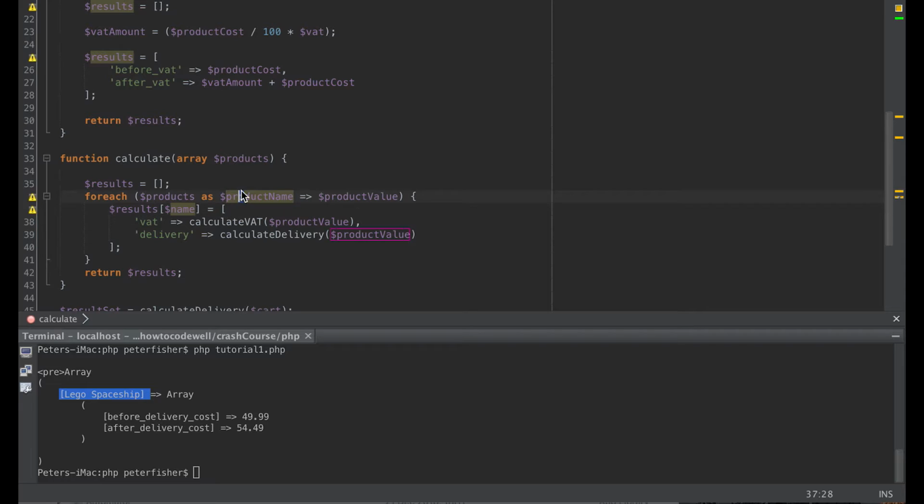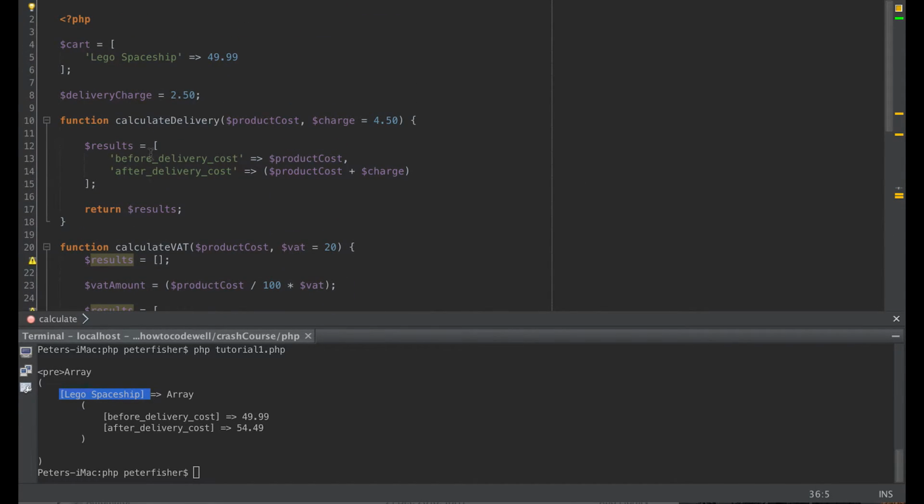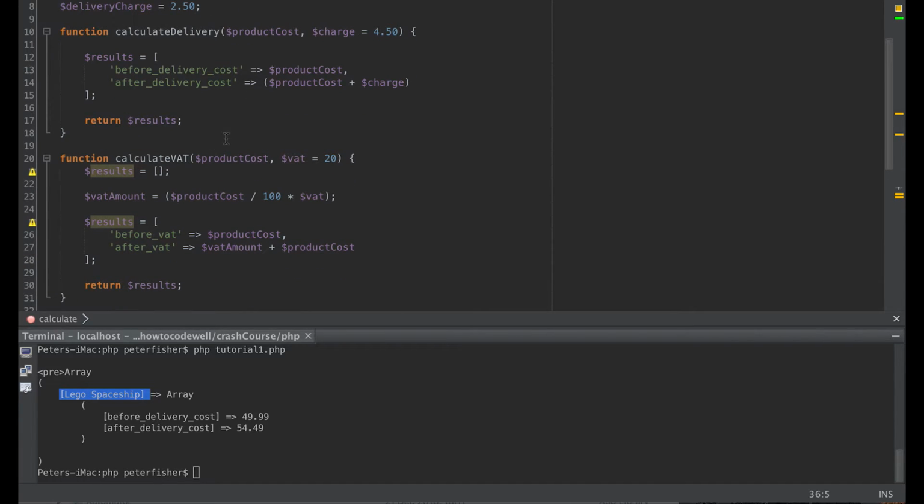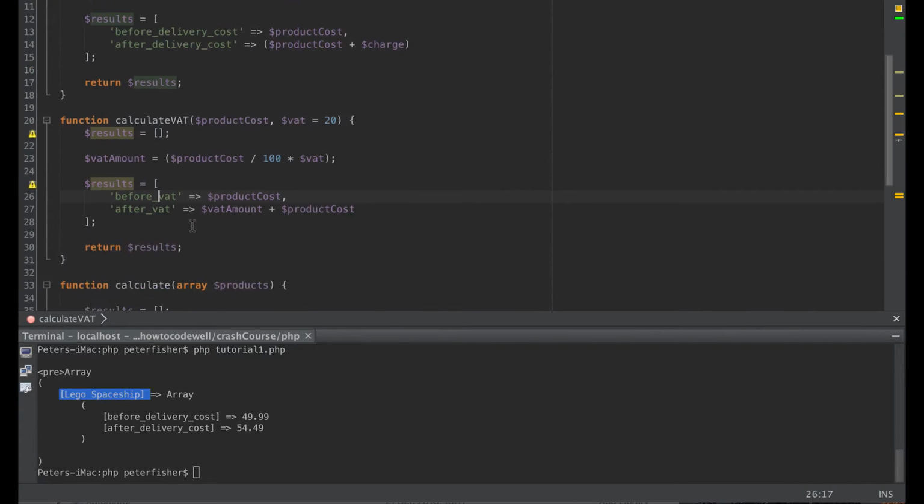Save that. Okay, let's just talk about what we've done here. We've removed all of the loops within these two, the calculate delivery and calculate VAT. So we're only working on a single cost at a time. So these functions now don't have any knowledge of what the product is actually called. It only has knowledge of the cost. So these are just doing calculations. So the behavior is more like what it's actually described. So calculate delivery, we return an array of before and after costs. Same with the VAT here.